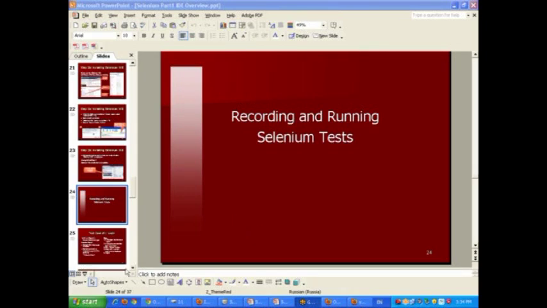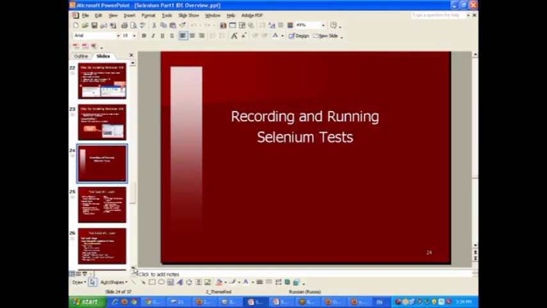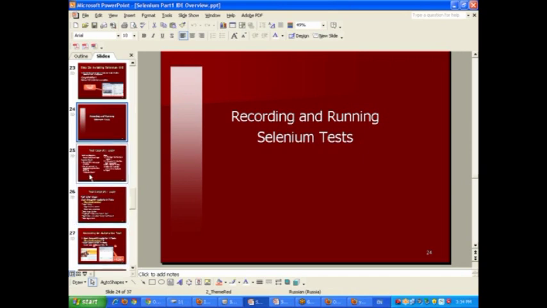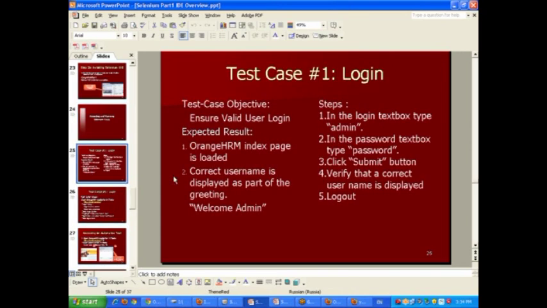Recording and running Selenium tests. Let me show you a test case that I want us to automate. This test case will be based on a simple functionality of logging into an application that's called Orange HRM.